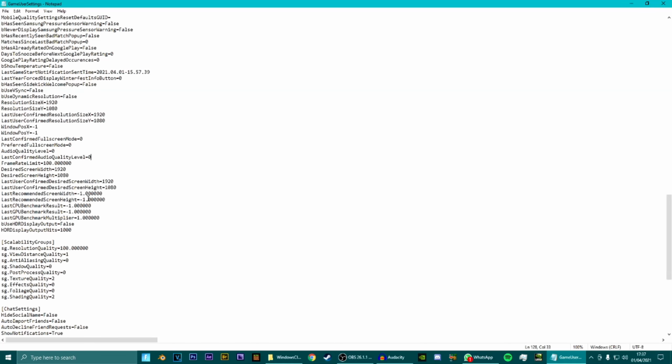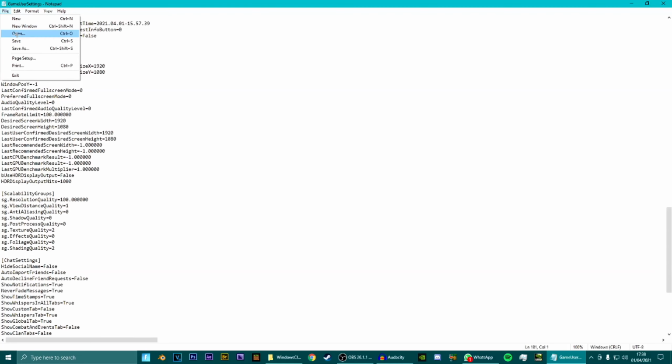Once you've done all that and your custom settings, you want to click on file and then click on save. Once you've saved that, you're done. Close it.